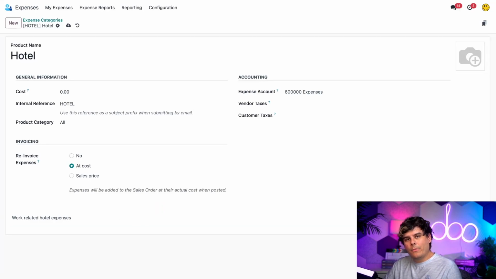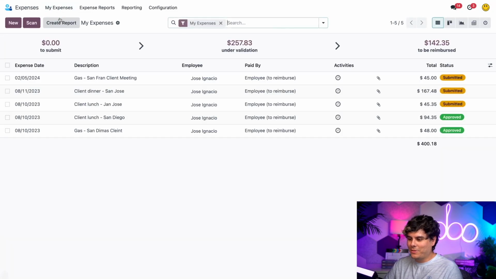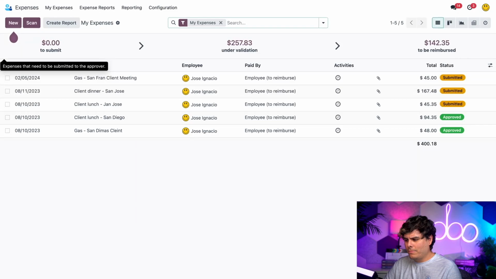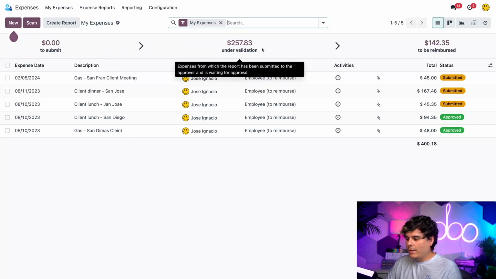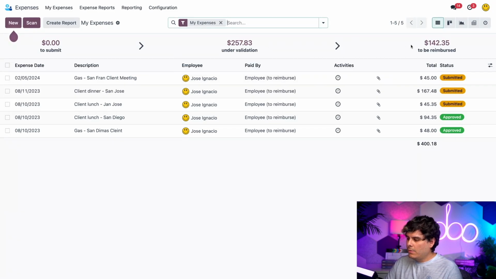Okay, now let's go back to our expenses dashboard by clicking on the word My Expenses, and then My Expenses once again. Thankfully, that auto-saved, which is very magical for us, because at the top over here, we can actually see how much money in expenses we need to submit as well. And right now, it happens to be 0. And then what was submitted and is being reviewed is under the under validation area over here, and that'll always give us our nice total. And then finally, what is approved moves on over here to be reimbursed.